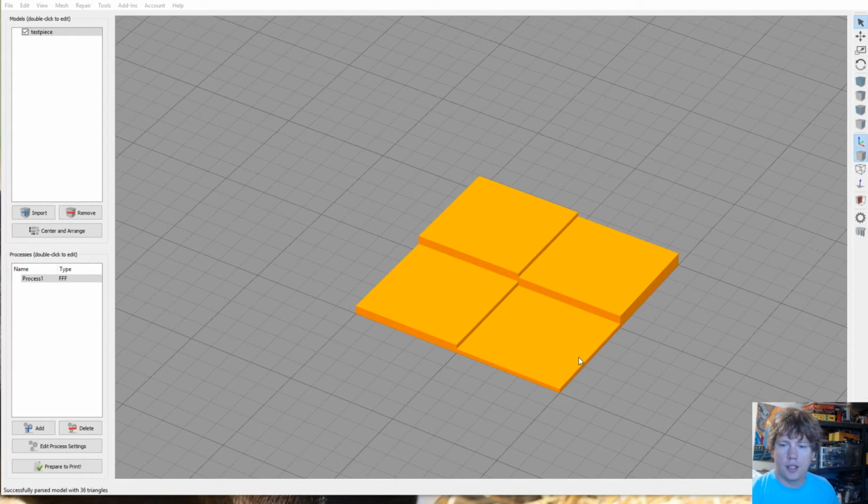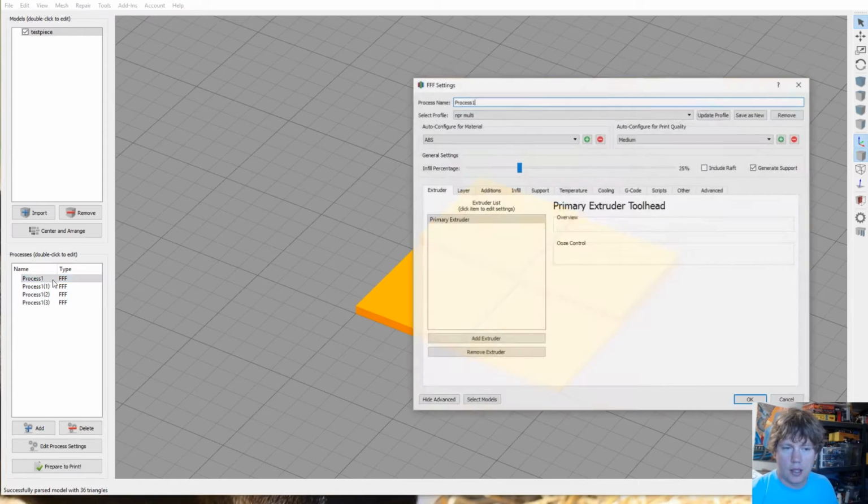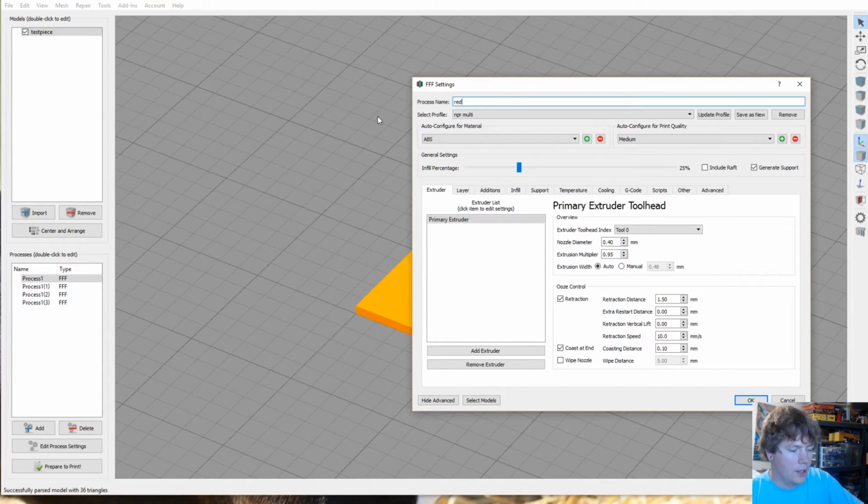So we have our model loaded here in Simplify 3D. We want to set up a process for each color that we're going to use. So we'll just go over here and copy and paste. Now we want to rename these to the color and the layer height. So red, 0 to 1. Green, this was 1 millimeter to 2 millimeters. Yellow was 2 to 3. And then the final color was blue, and that was 3 to 4.